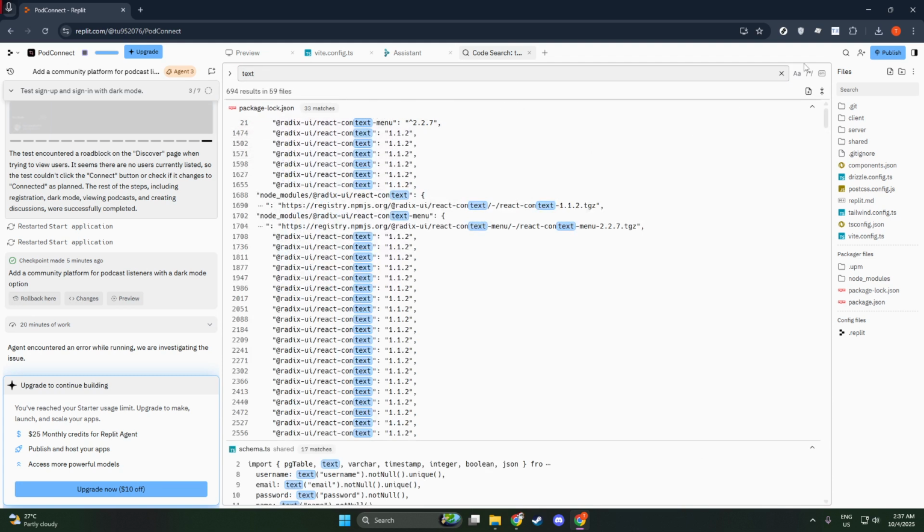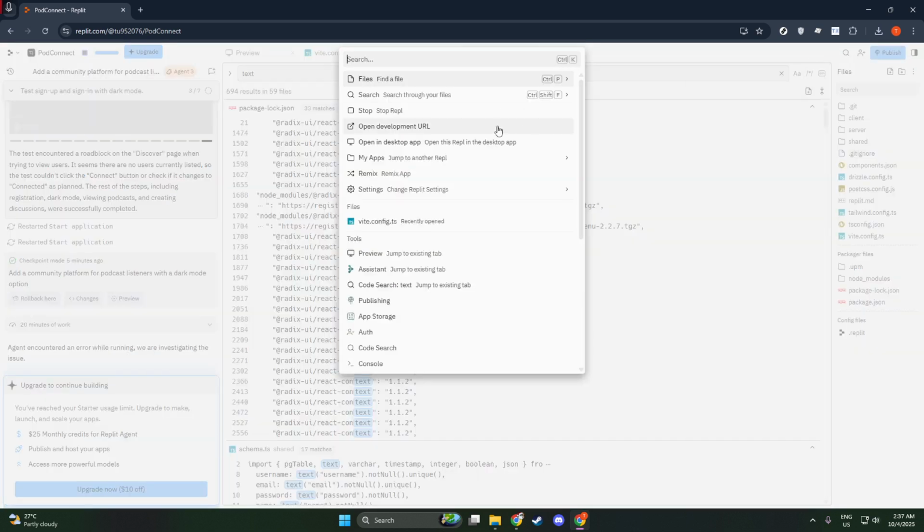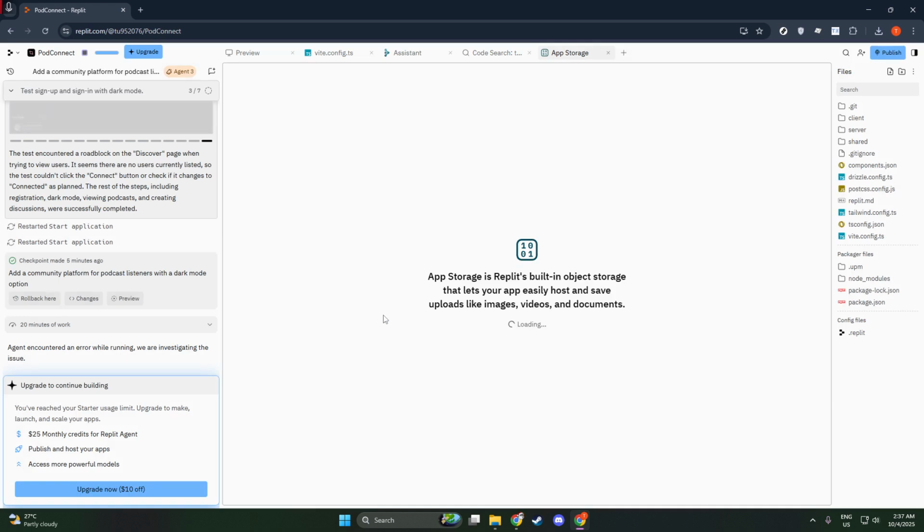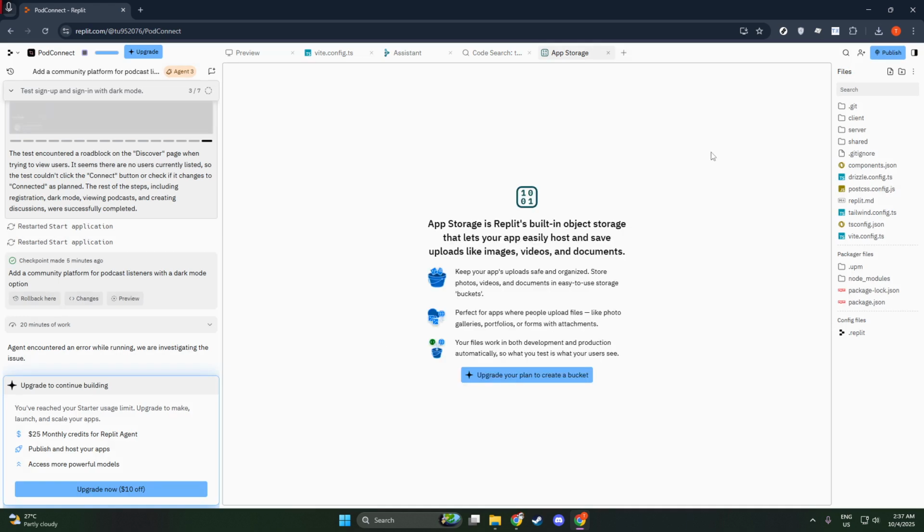And there you have it. With these simple yet effective steps, you can navigate Replit's vast repository with ease. Whether you're exploring, learning, or troubleshooting, knowing how to utilize the search function optimally is key.